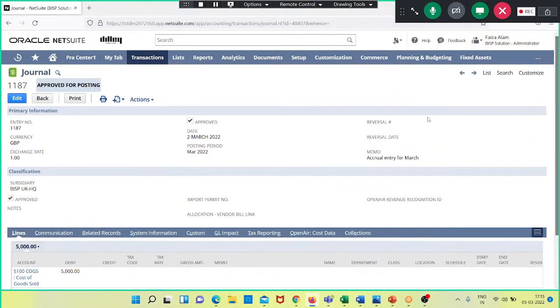So there are many ways around to have a view of any particular journal entry. One is from the list and the other is from the global search. We just have to mention the number of that particular entry, and if we don't remember its number, we can simply go into the list and check out the entry. So this is how we can create a journal entry in the NetSuite application.